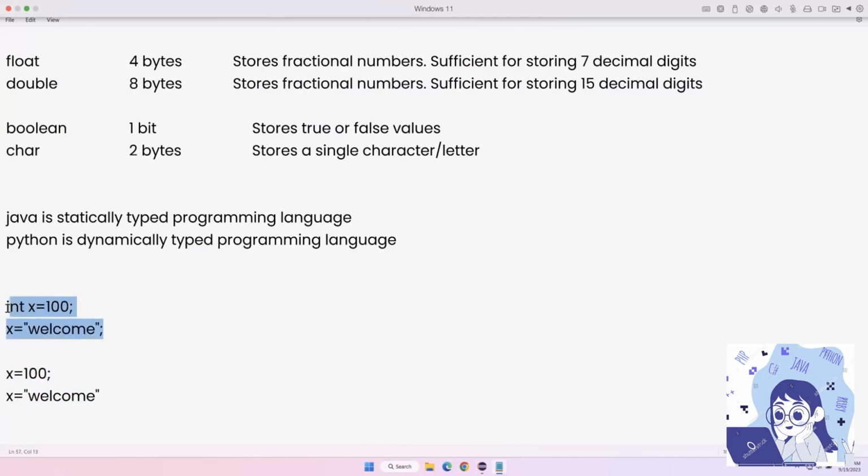In Java, it is a statically typed programming language. So once you create a variable with one data type, you cannot store any other data type in the same variable. This is not allowed in Java. But in Python, it is allowed. Why? Because you need not explicitly specify the data type, that is one thing. And whenever you change the value or data type, obviously it will be converted. So initially here x is integer, here x is a string. So this is a dynamically typed programming language.